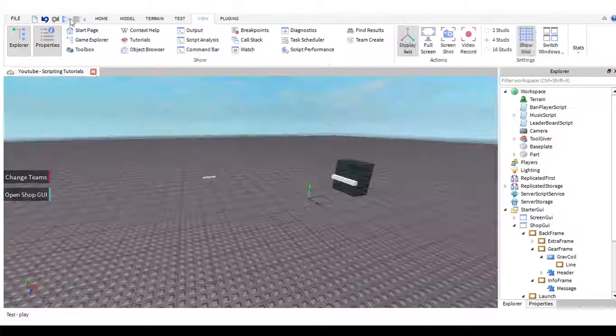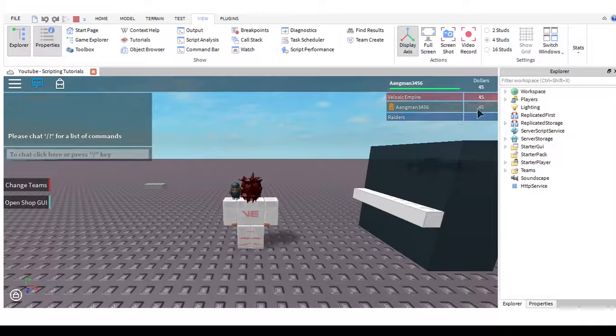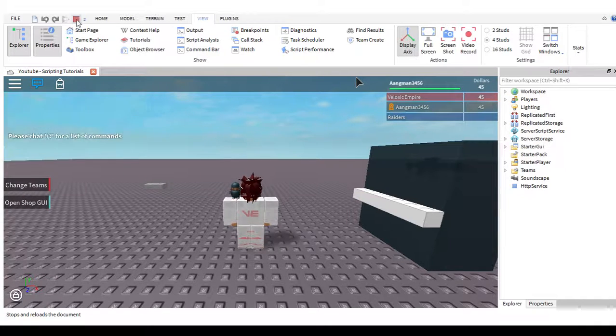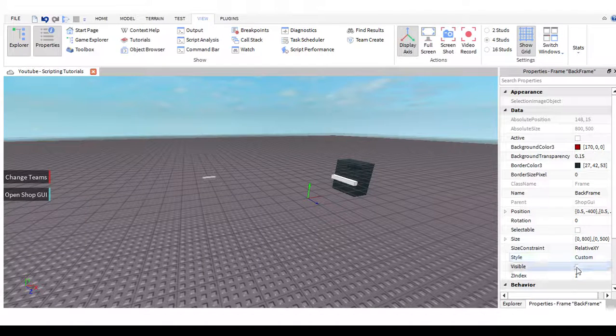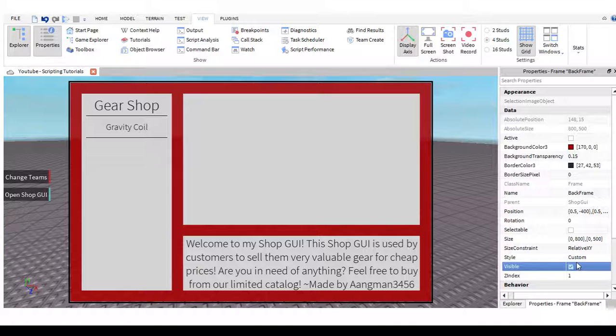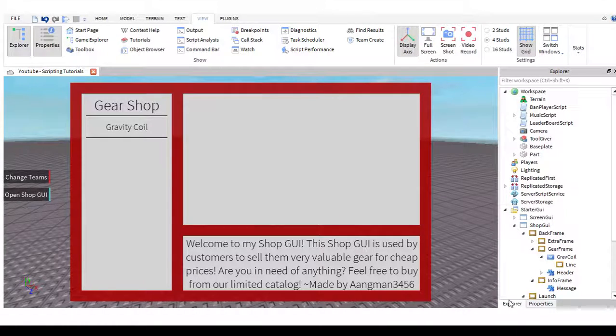You have your leaderboard script. And I can prove that 45 works by doing this. See? Now we have $45. Neat. Alright. So now let's go ahead and get into the final stage here. So we've got leaderstats, and we've got our button, right? I believe I explained those pretty well.